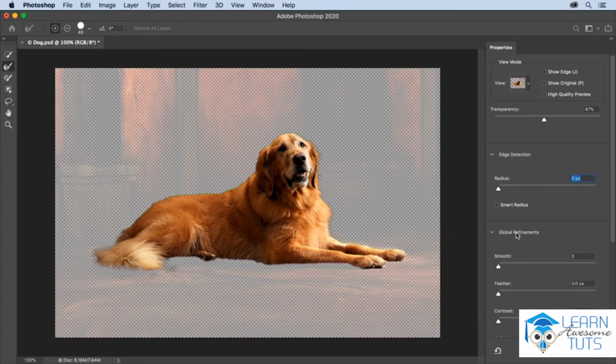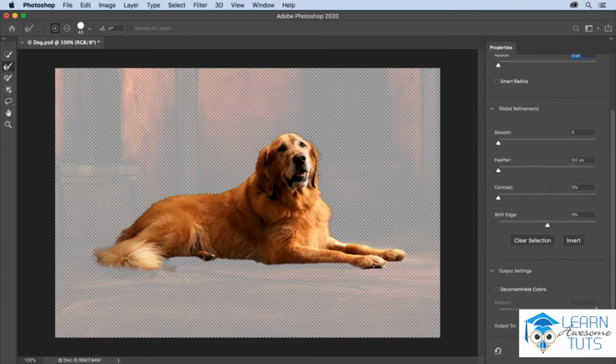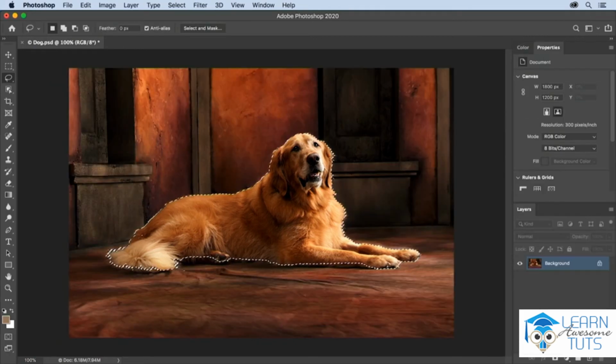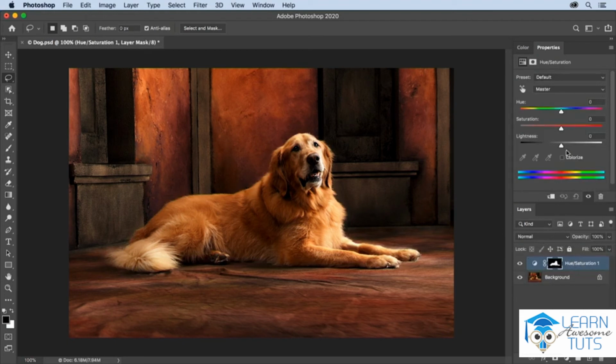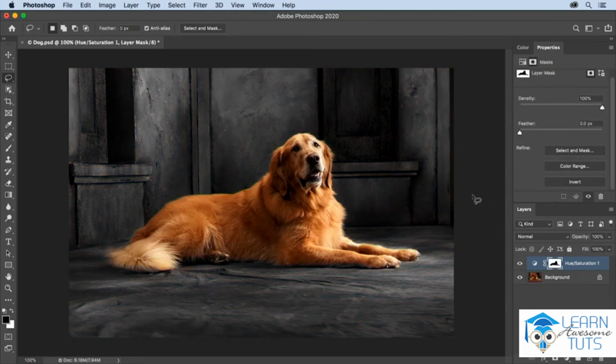But before we exit out of here, let's look at some other options. These global refinements, they're super convenient if you've got a hard-edged object, and the output settings, you should just know that we can choose to not only output to a selection or a layer mask, we've also got a new layer and additional options here. So I'm just going to output to a selection. And then because I actually want the background selected, when I add my hue saturation adjustment layer from the bottom of the layers panel and we start desaturating it, instead of desaturating the dog, I'm going to switch to the mask here, scroll down, and then click invert.